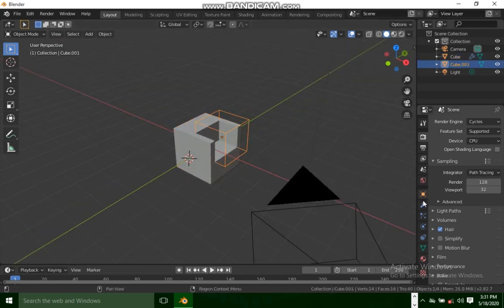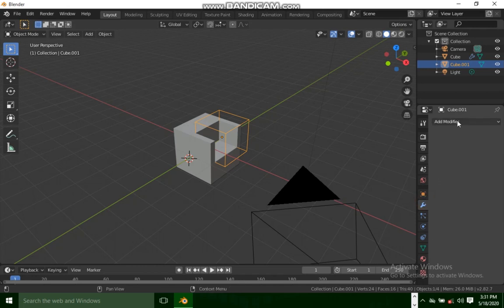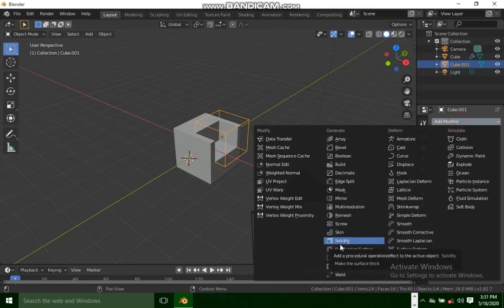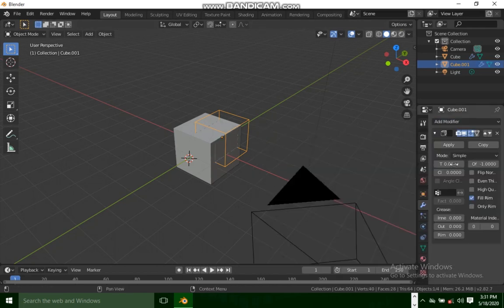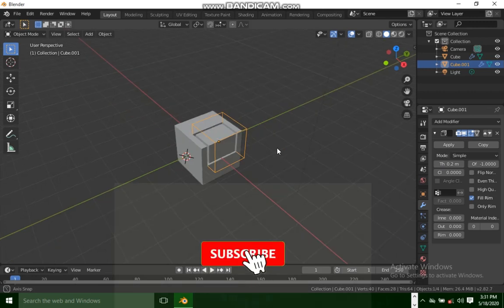You will select it, go to your modifier tab, add a Solidify modifier. Then you will change the Solidify modifier thickness to 0.1, or you can make it any value you want. I'll take it to 0.2. Then right here you can see that it is a cut.